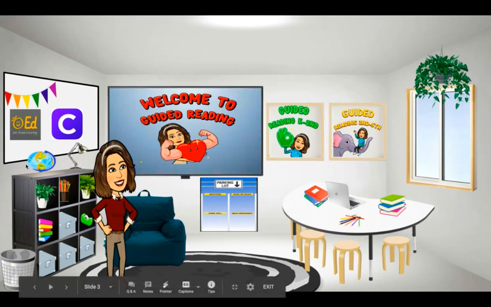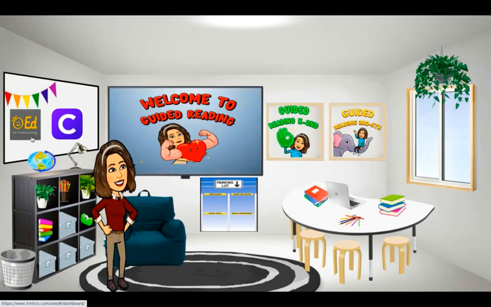If we look over here, I've attached two icons that are linked to the specific app. So you have your Ed and Learning, and also your Clever. We'll talk about Ed and Learning as we go into the material, but you can also access everything through Clever. And those two links are easily accessible on this Google Training Classroom.